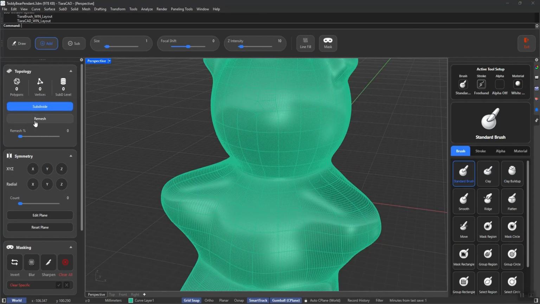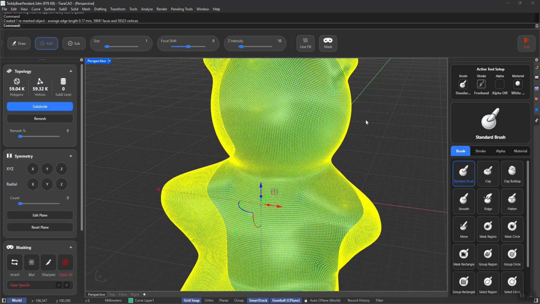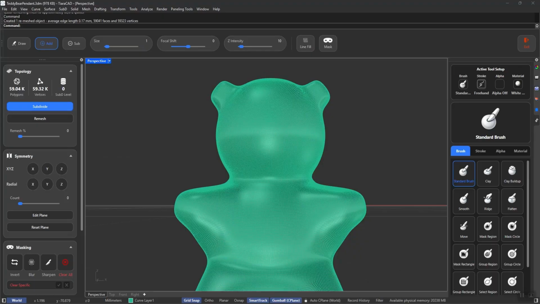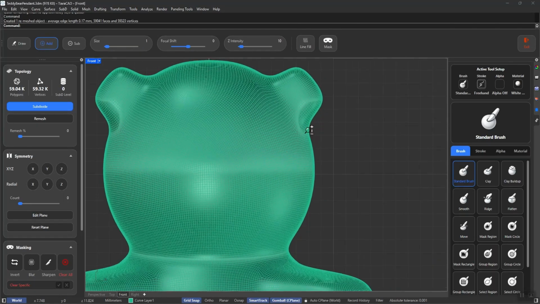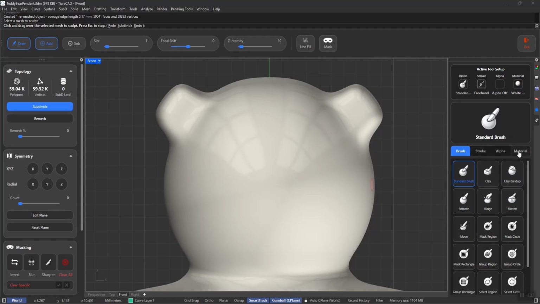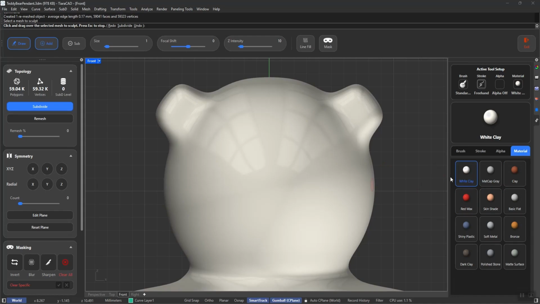The first thing I'm going to do is to remesh this mesh. Why? It's going to cause uniformity in the entire mesh that will give me better sculpting options. So there we go. We have a better sculpting mesh now. Let's create a nice pair of eyes for our teddy bear. So I'm going into the draw button, selecting my object. I can choose what material I want to see it in. So right now I'm going to stick to white clay.